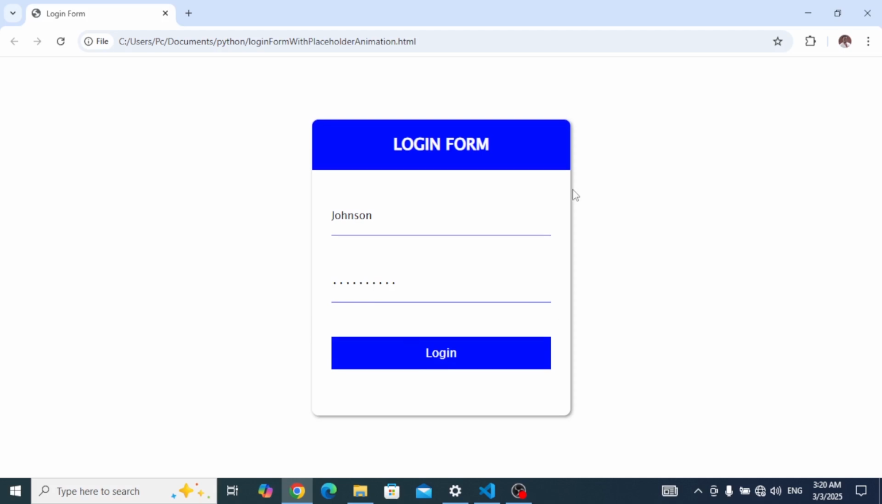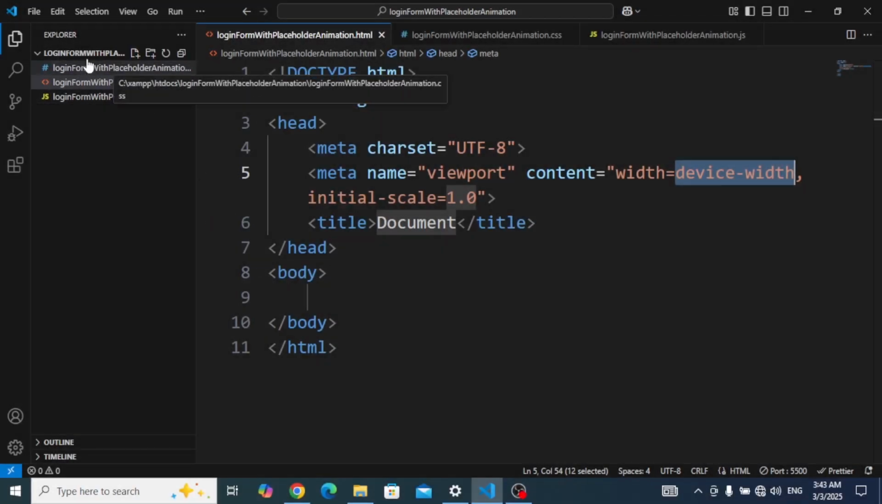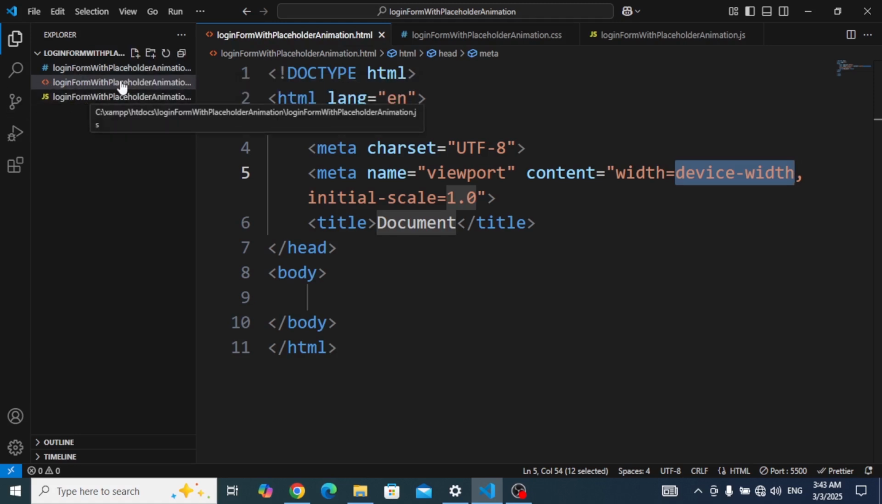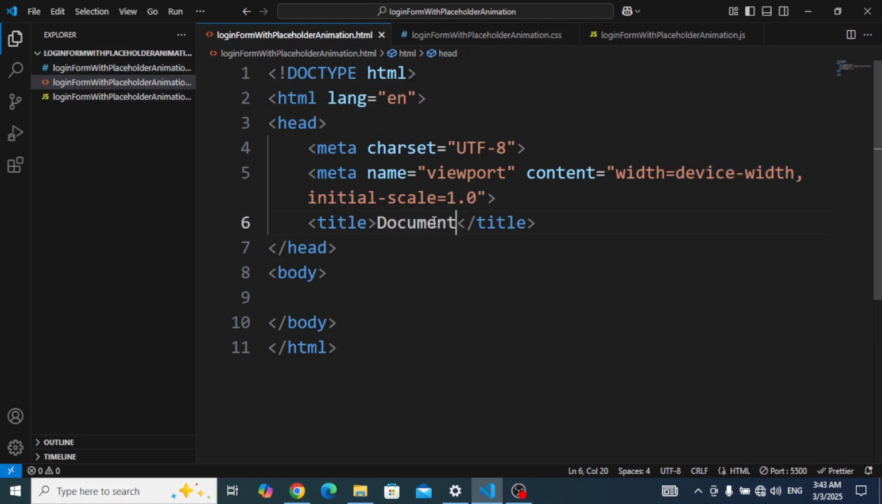So we are going to be building this login form with placeholder animation from scratch. Without further ado, let's dive in. I've already created my project folder titled login form with placeholder animation. So inside my project folder, I have these three files here: the CSS file, the HTML file, and the JavaScript file. So I'll go straight to my HTML file now to start coding.